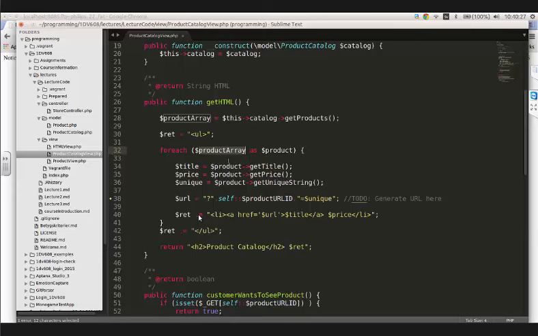Then for every product object in that array I get the actual product object, and I call that product. And then, like in the product view, I extract information about the product, in this case the title, price, and unique string. We realized that in order to navigate to a product, we needed some kind of unique ID. I create a URL.